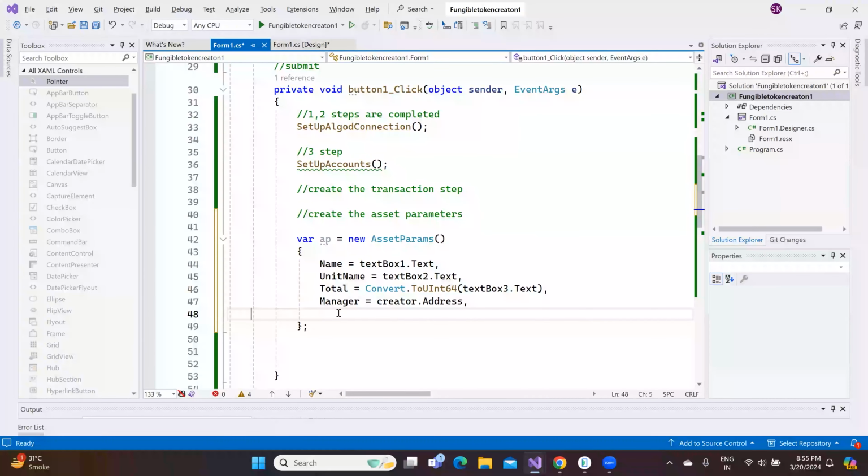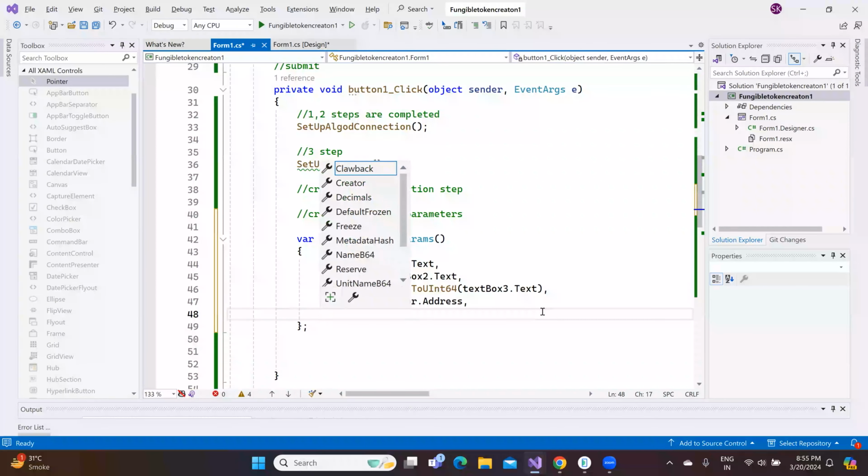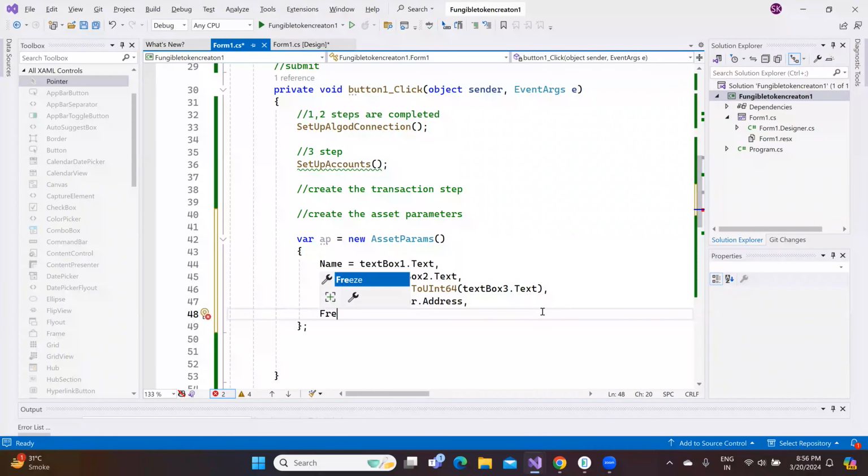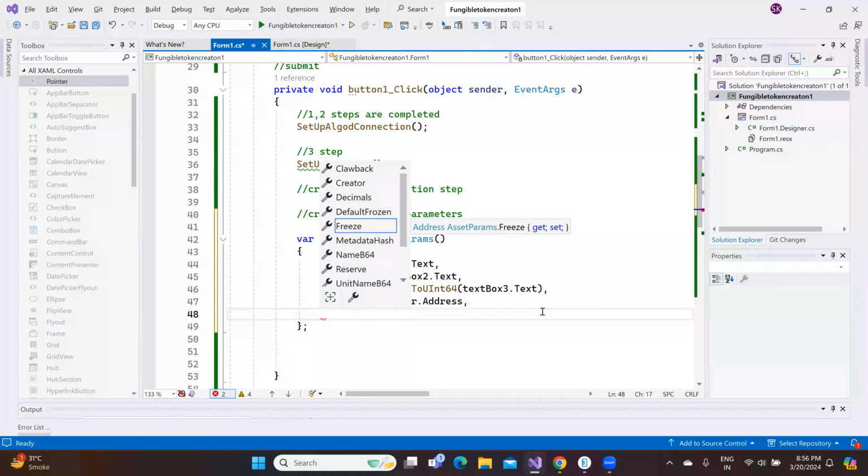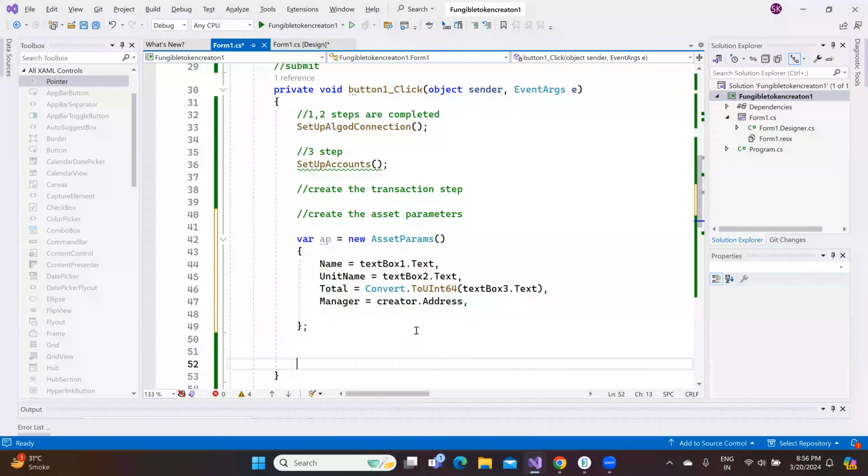And in the manager one, what we have done is very simple. We have created the managers of the wallet address. The account's address we have passed to the manager. There are other parameters also you can utilize over here, like creator. You can see that, or we have clawback, the freeze. See, there are plenty of other properties you can set, but these are basically 4 kind of mandatory parameters we need.